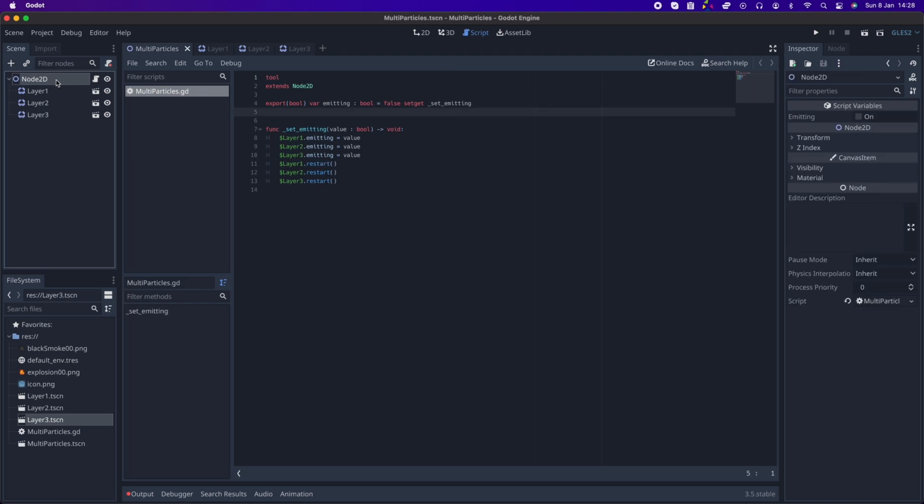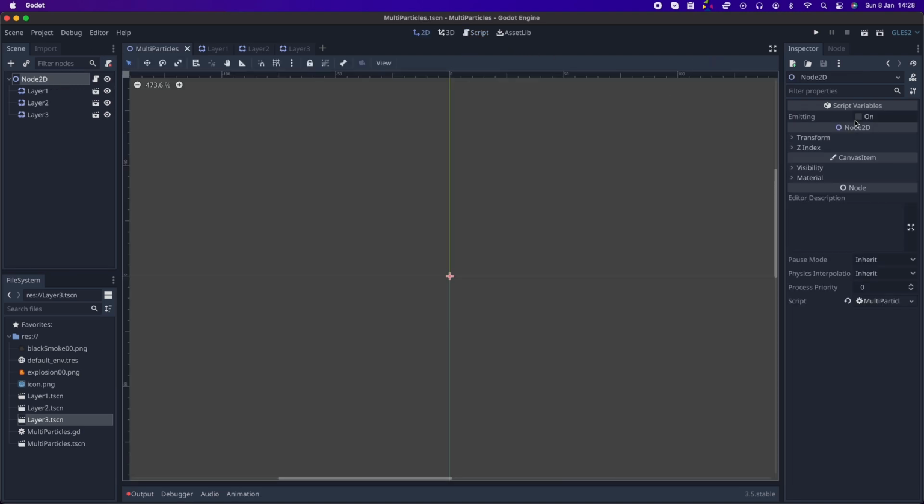Now if we go back to the 2D view, you'll see straight away we've got a new flag here, and if you click on that, all three particle systems start at the same time, and you can see how they all work.